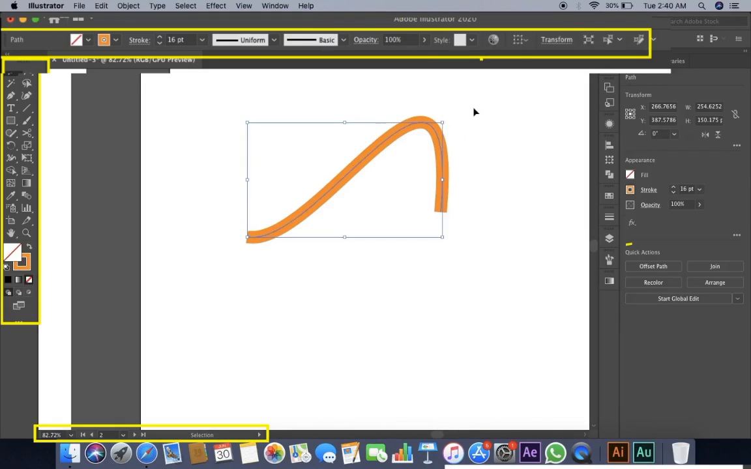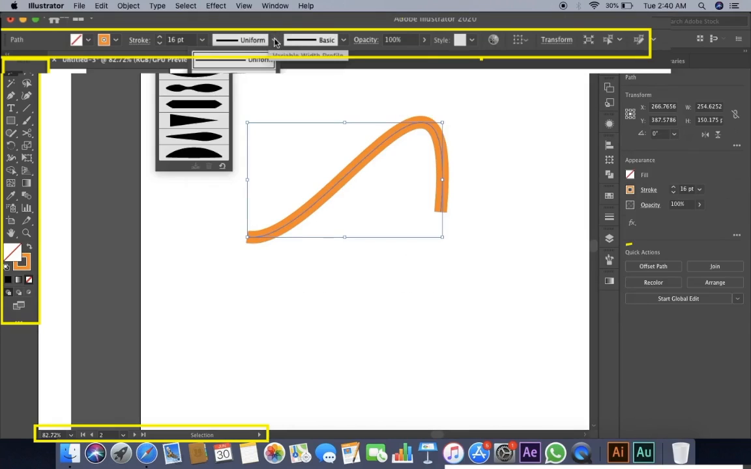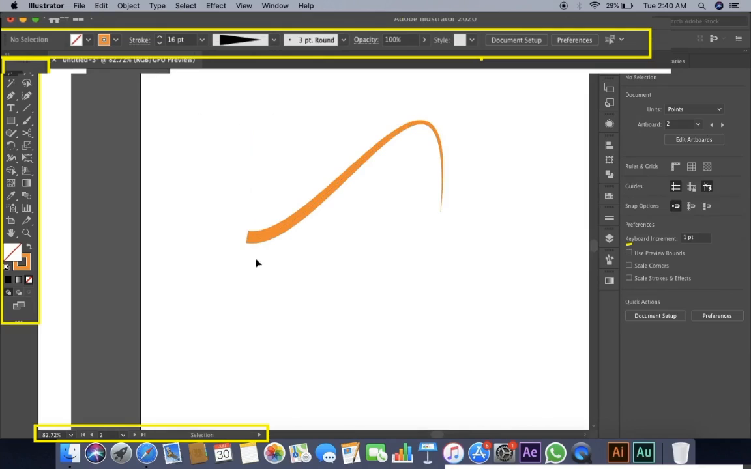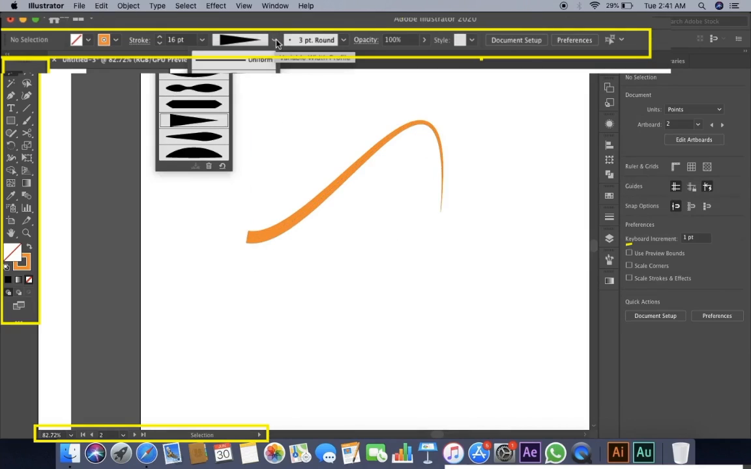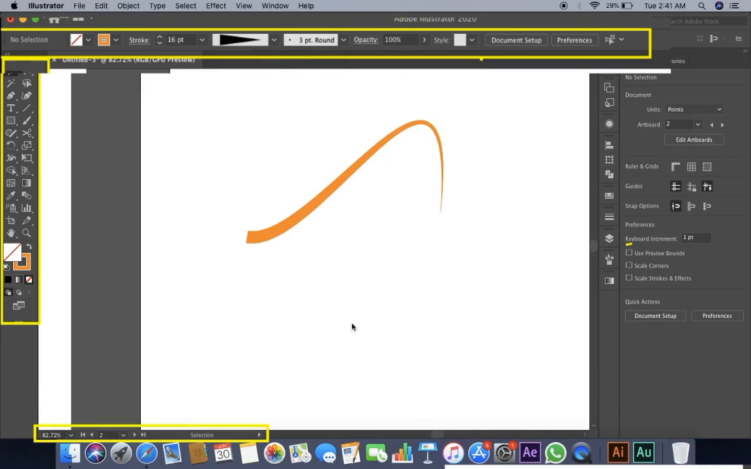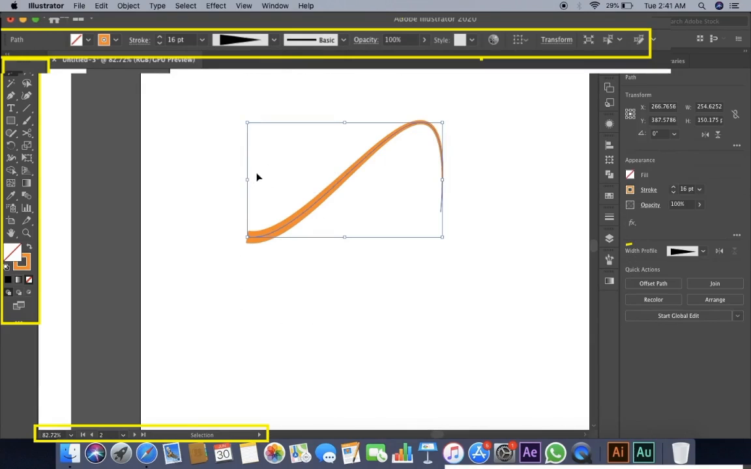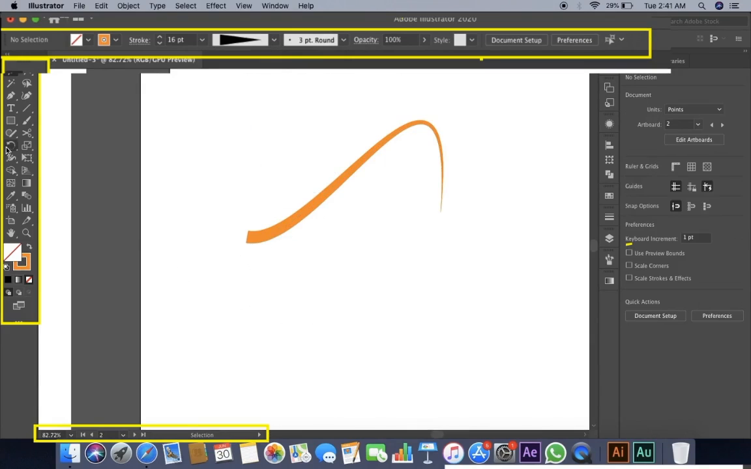Now if I want to change the design of this curve, I will go to width profile. I will choose any of the width profiles that I want. For example, I will choose this one. These are used to make grass, leaf, hairs, etc. These are very useful in Adobe Illustrator software for making illustrations. This can be done on the pencil tool and the brush tool too.